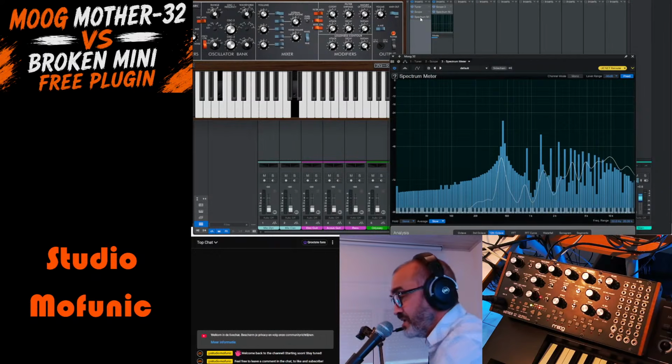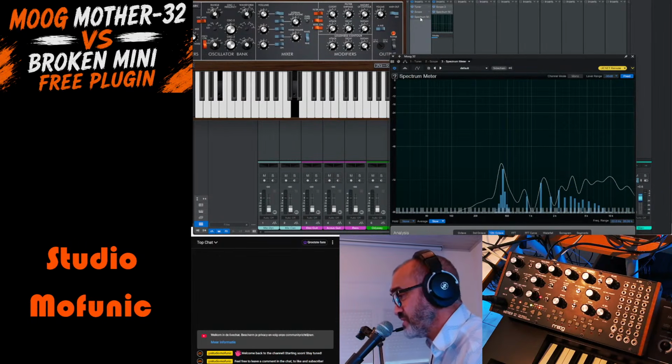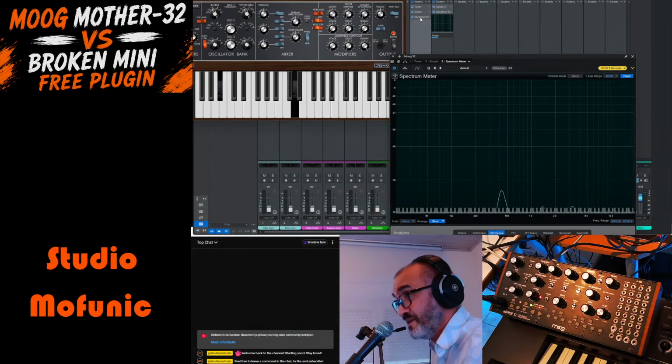So that's the first difference between the analog and the digital. In my case, I hear the analog. There is more frequency that you can hear in this analog waveform than on that of the broken mini. So there is a difference. That's 1-0 for the analog.